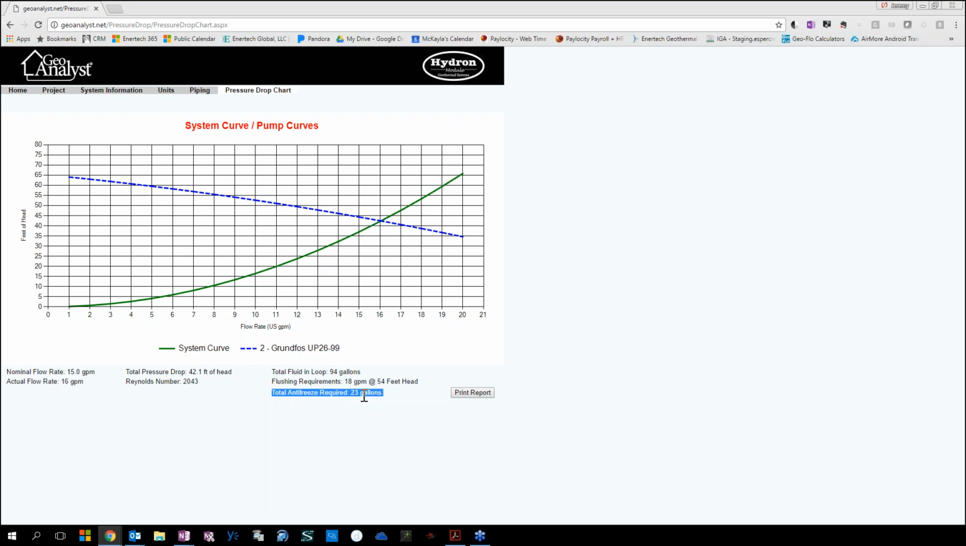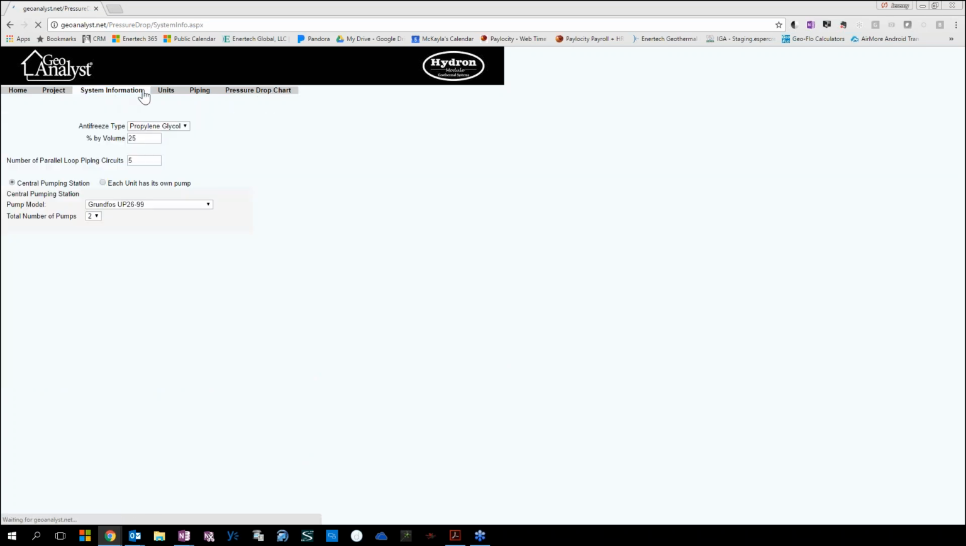So, you need to take at least 23 gallons out there, plus whatever you want to account for in your flush cart, and maybe a little bit extra for your hoses. So that's how the pressure drop function works. I'm going to go back here and show you guys a couple of examples where we maybe would pick a different pump.